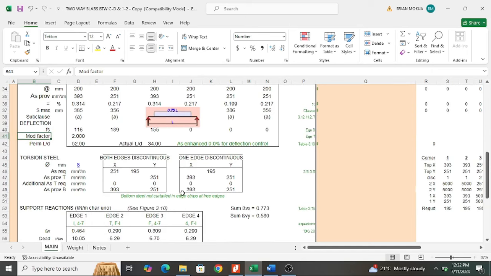Also, remember we stated that for our slabs, we are assuming that they are fully restrained on all edges. That means there is no torsion occurring there. And we assume that our torsion steel is 8 millimeter bars. And I hope you remember we read from the code that these bars are provided up to a dimension of a fifth of the shorter span. And that is where they are provided.